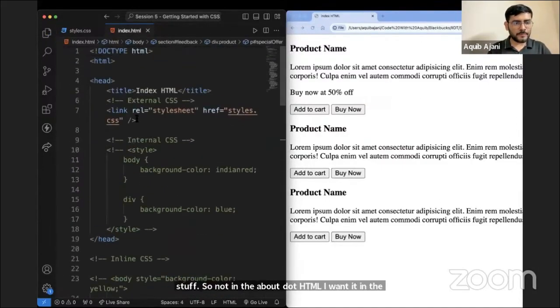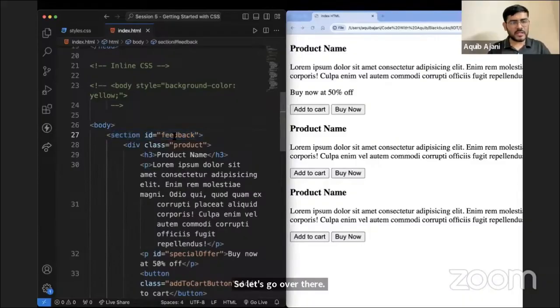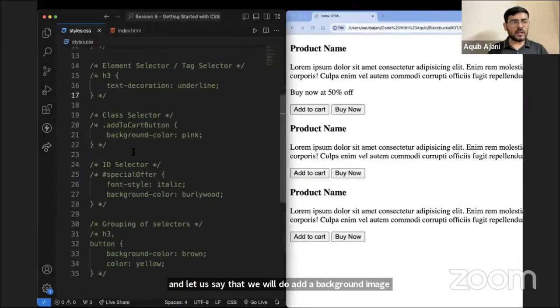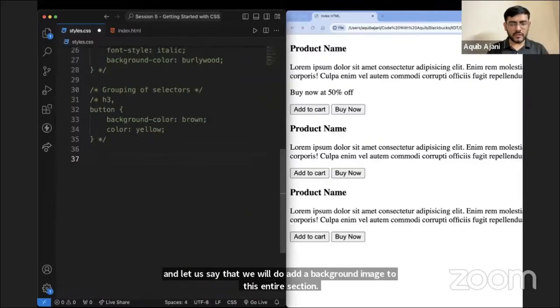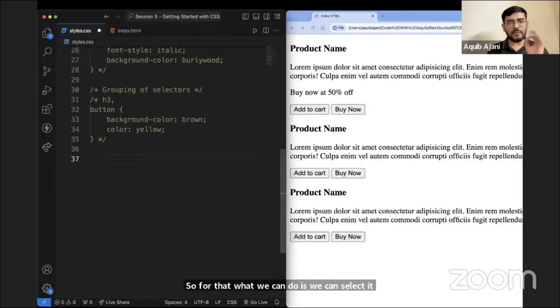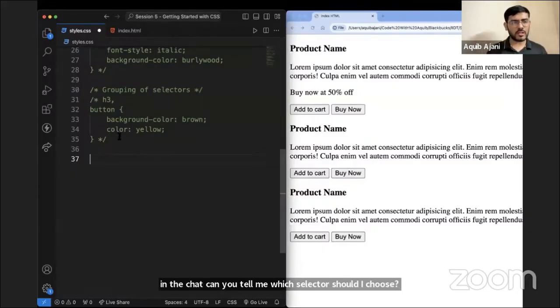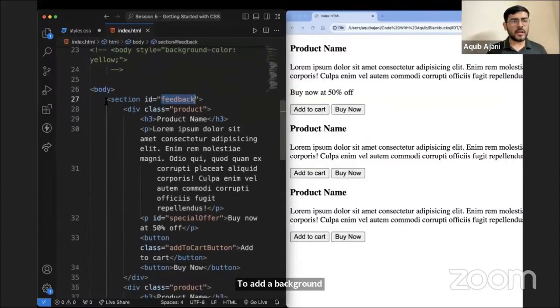So let's go over there, and so again, we have a section here. We can just use this itself. The section ID is feedback. And let us say that we want to add a background image to this entire section. So for that, what we can do is we can select it first. So in the chat, can you tell me which selector should I choose to add a background image only to one particular section, right? So this is our HTML. I want to add a background image to only this section. Which selector should I choose? You can put it in the chat.